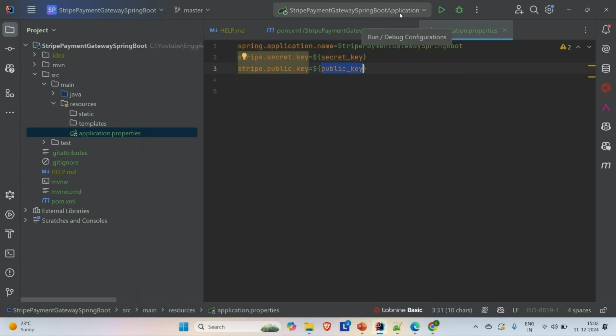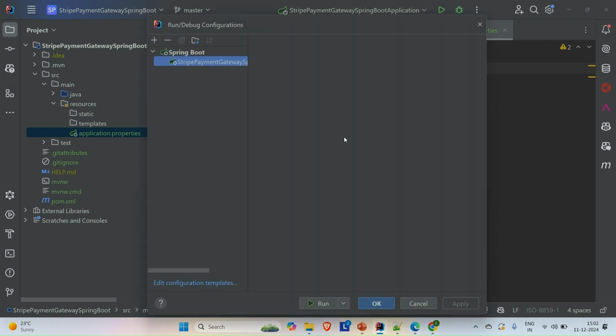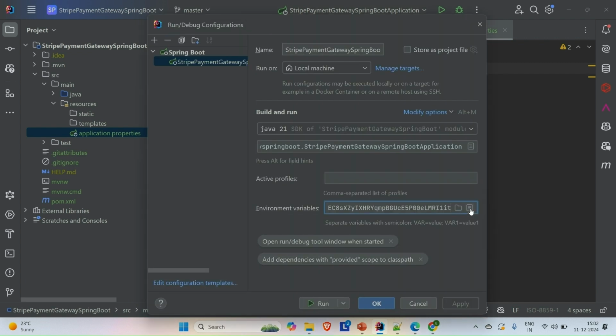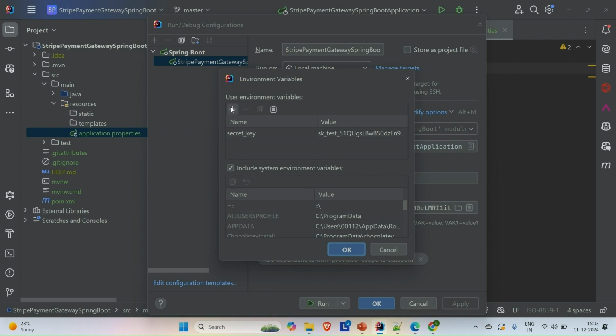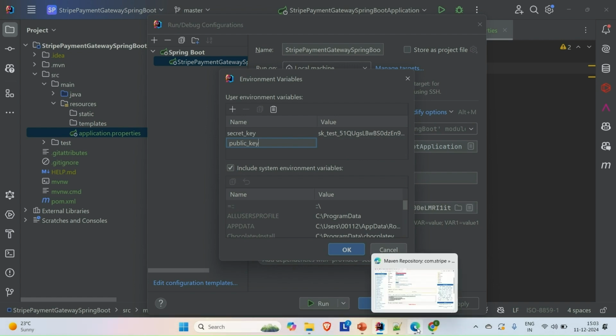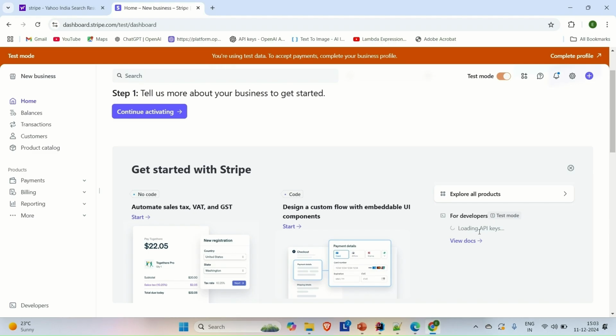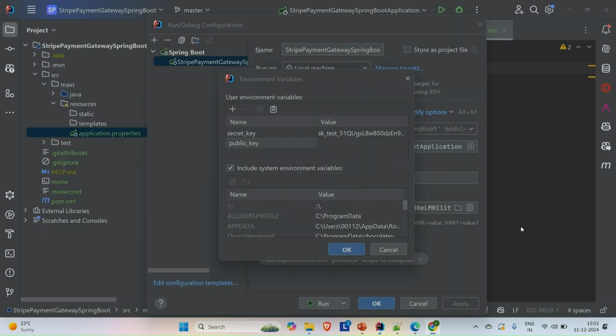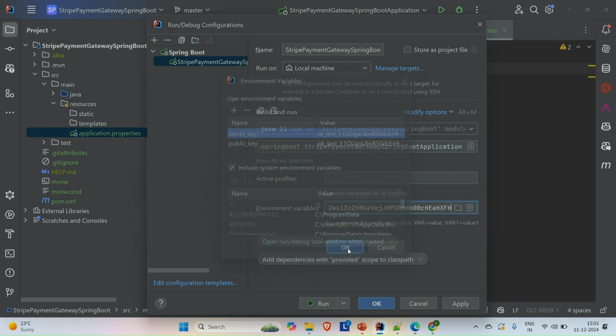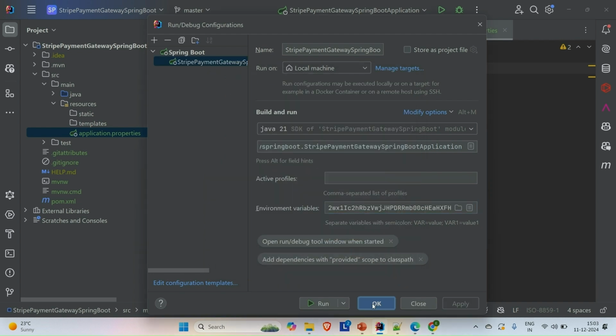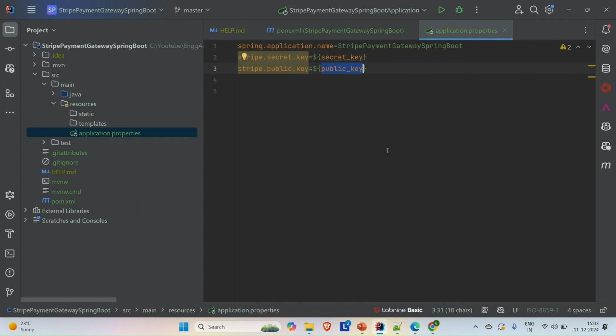So just copy this public key, go to this edit configuration. Again, now this time it will show you, and here you can just click on the plus icon, put the public key as a name, and then go to this Stripe, and then just copy this public key as well. Now come here, in the value you can provide this, just paste it. Okay, make sure there is no space. Click OK, apply, and then OK. So we are good now, and we have configured our secret key and the public key.